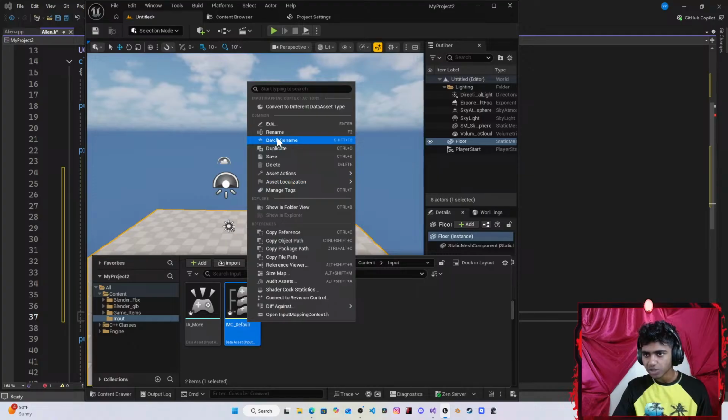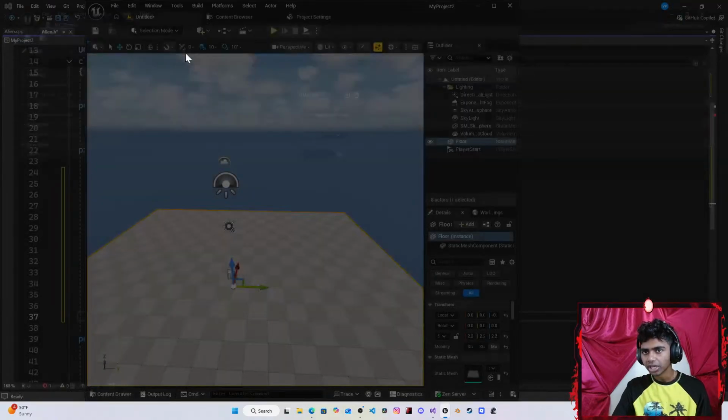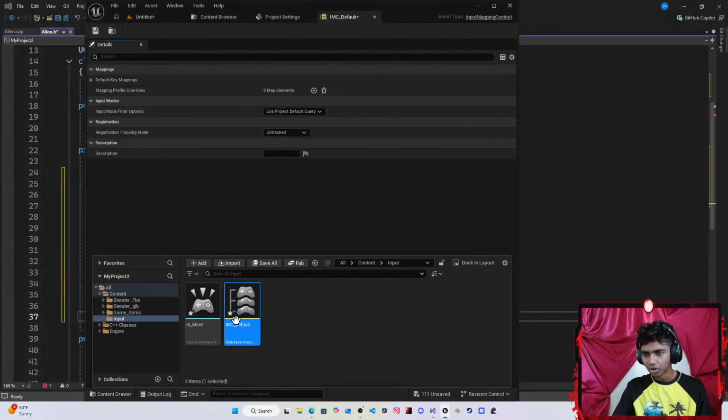DEFAULT. I think I spelled it wrong, guys. Hold up. Okay, maybe I'm going to get this here real quick. And then I'm going to go back to my content. I'm going to right click and rename this. Let's go with IMC underscore default. Okay, perfect. Now, this is my input mapping context.